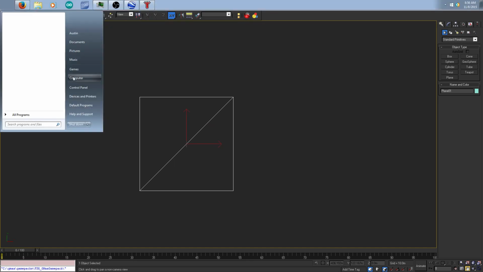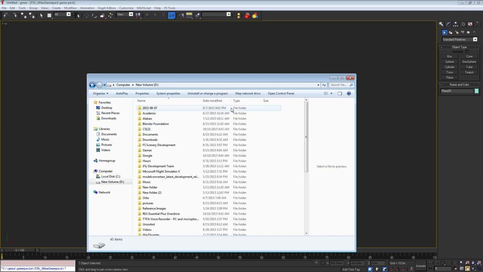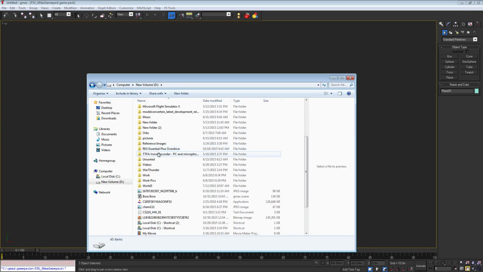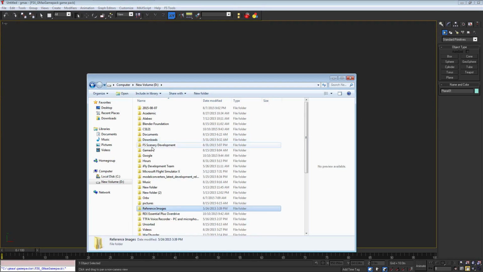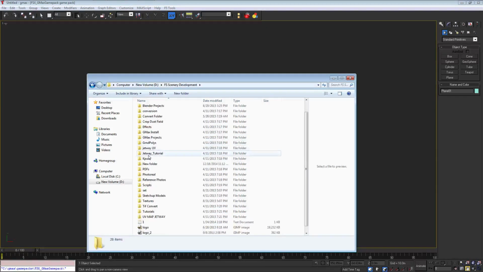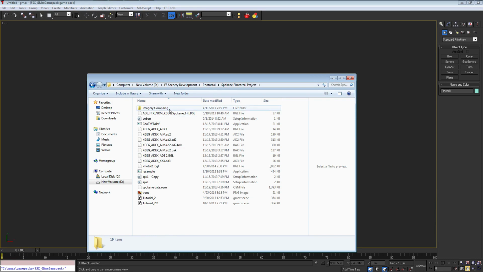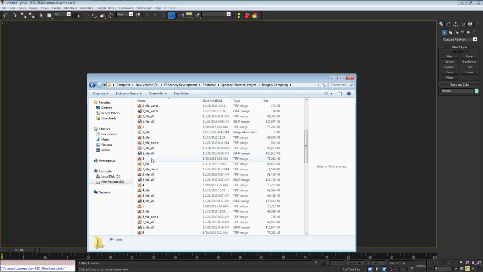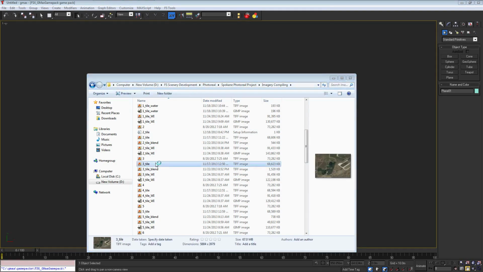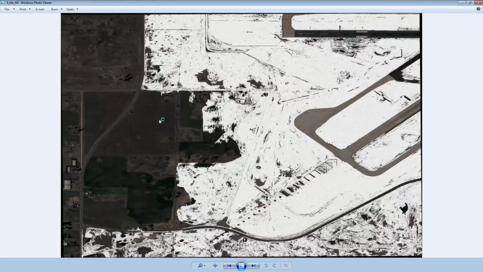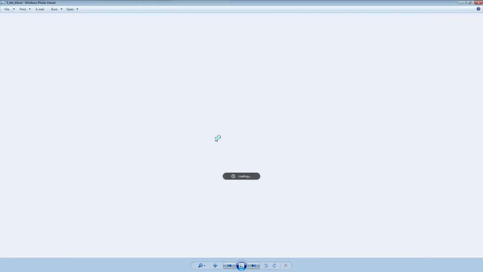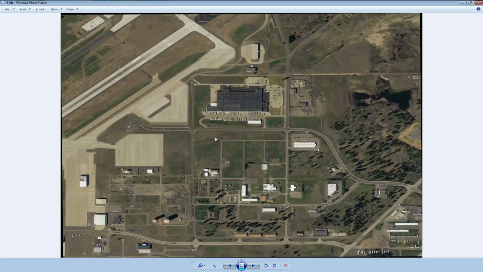So I need to figure out where my images are, because I haven't looked them up for a while, but they're probably going to be on my D drive. Let's see. BFS scenery development, of course. Photoreal scenery project. Image compiling. Okay, I just need to figure out which tile I need to use for that building. Not that one. Okay, there's the building right there, right in the corner.